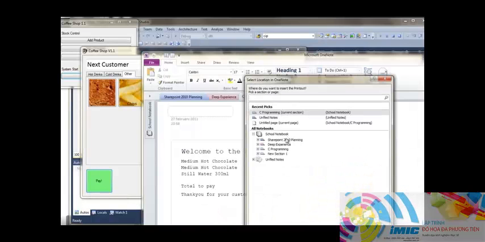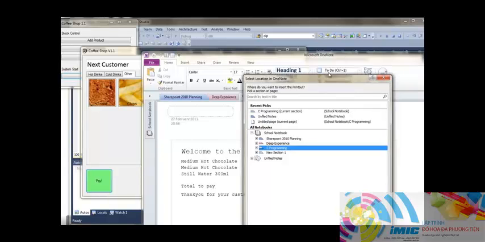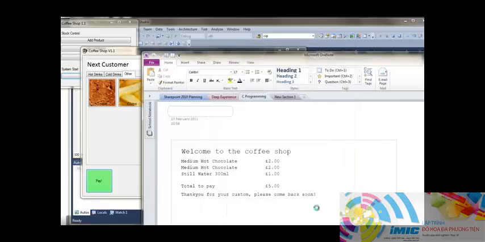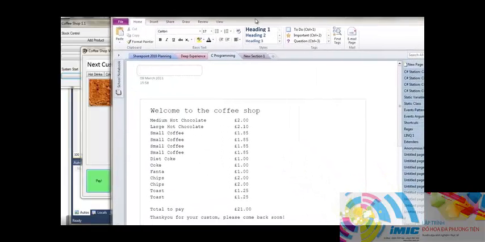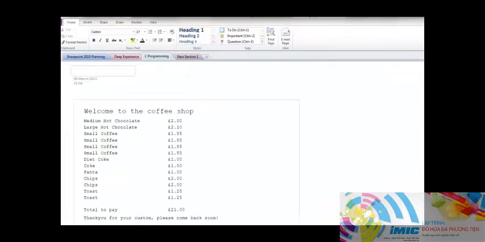Ask me where I want to put it. I'm just going to put it in my C# programming area. Let's just move that out of the way so I can see. Okay, and there you go, and that's the printed receipt. I'll just move that up so you can see it there. That should be all on there.